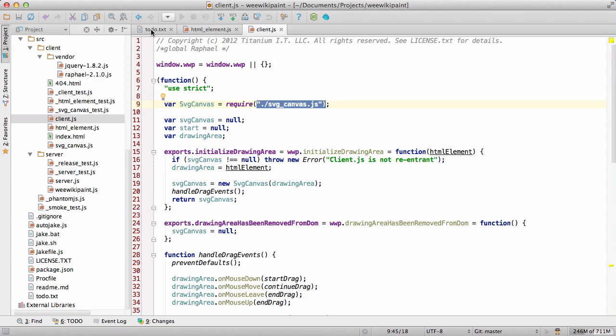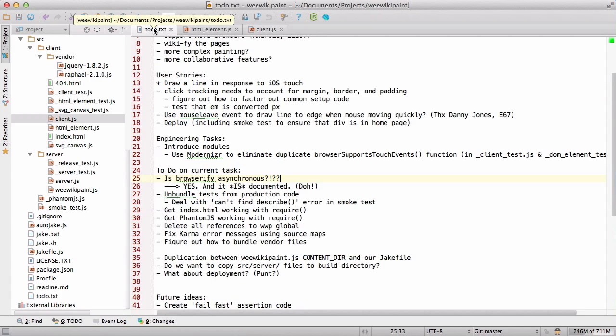Now, when we left off last time, we had gotten that all pretty much working, but we still have a lot of cleanup to do. We need to unbundle our tests from our production code. We need to get index.html working with require. We need to get phantom.js working with require. We basically have it all bundled and we have the require statements in place, but we haven't finished getting rid of the old approach yet.